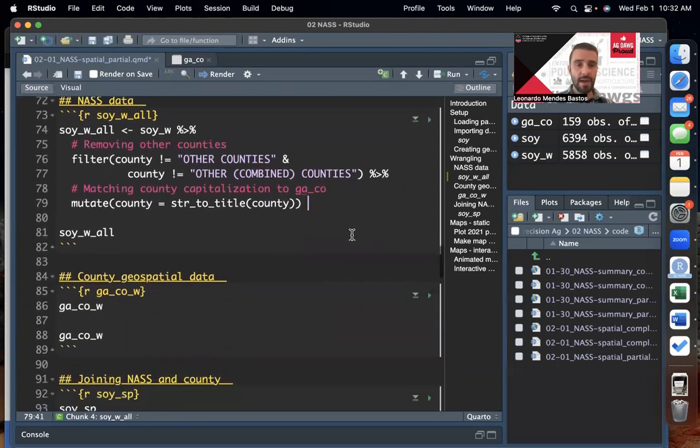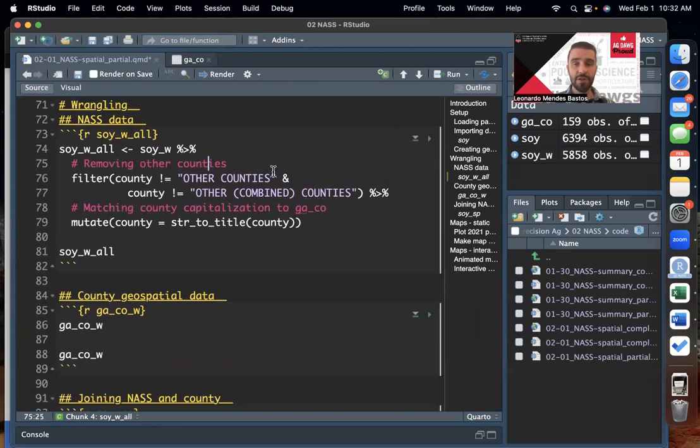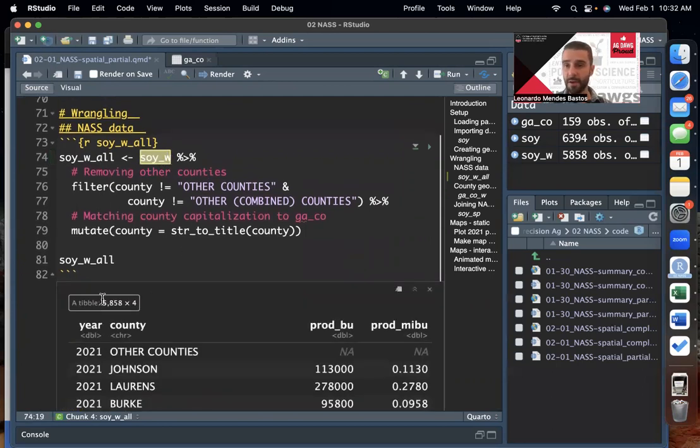Okay, so I left the code here for you, but I just want to show you why we're doing what we're doing. So we're starting with soy W, right? If I print here again, soy W is that almost 6,000 data rows that we were working with up until this point. I am removing county values, again using a filter, using the not equal Boolean operator, and removing any entries that are either other counties or other combined counties. Why am I doing this?